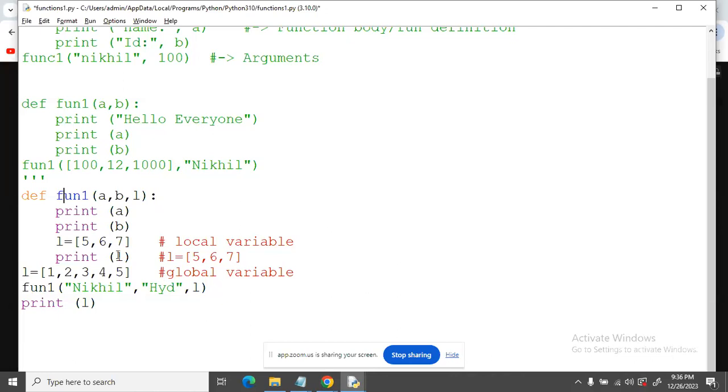So what happens here for a simple thing? When I print, it will become 567 because it will override my global variable with the local variable, and then it will print 567. Then it will come out of the function. Generally, whenever your function is completed, it will come out of the function, and then it will print L. This time, whenever it is printing L, it will only print 1, 2, 3, 4, because the global variable will have more power outside the function.